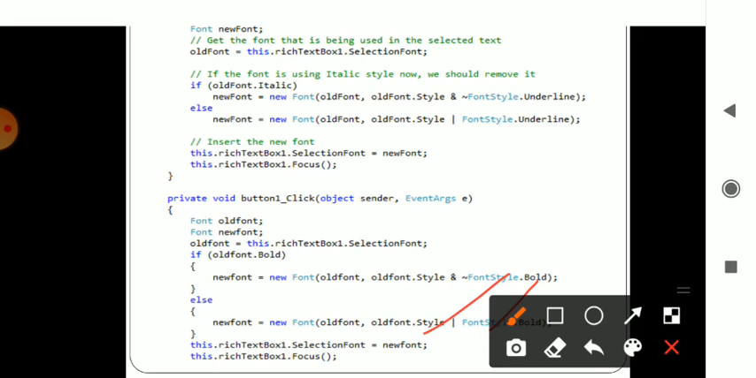The old style was italic, so that style will be accepted, and the bold that is there will be removed. Here it is italic plus bold that it will take, and it will print the new font. In the same way, underline it will accept, or it will remove that underline feature. Like this, the concept of selecting the font and doing the various rich text box operations is considered here.